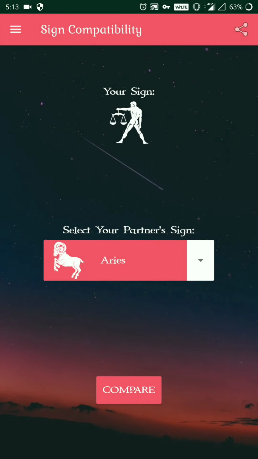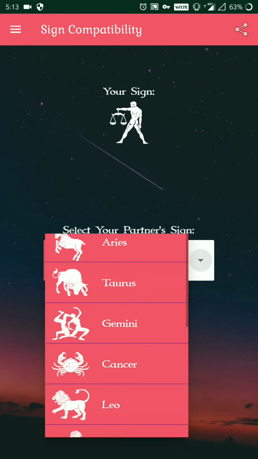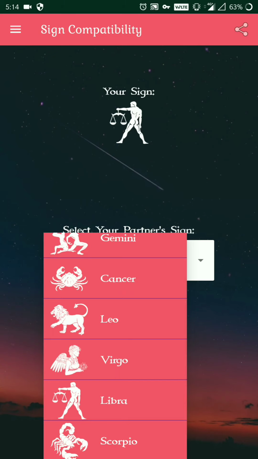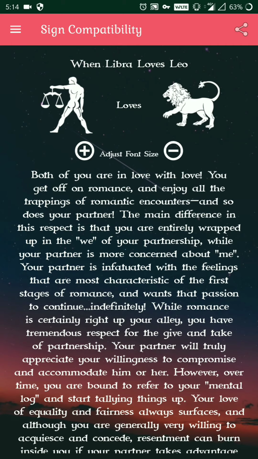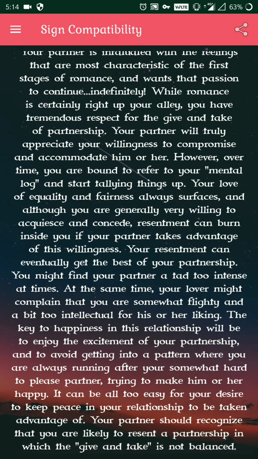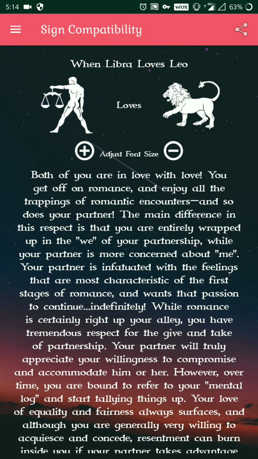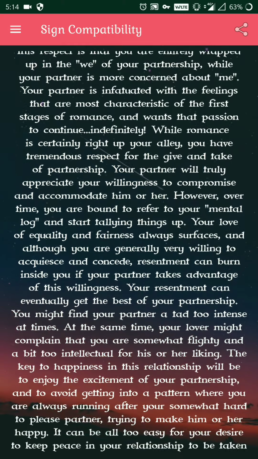The next feature is sign compatibility. You can compare your sign with your partner's zodiac sign and see how compatible you are with your partner. This is a compatibility report in terms of love and relationships. Let's say Leo is your partner's zodiac sign. Click on compare. This will calculate and give you the compatibility report. Just go through it. It's very nice information to have. It will help you a lot to improve the relationship or change things if something is going wrong. This also you can share with your partner maybe.